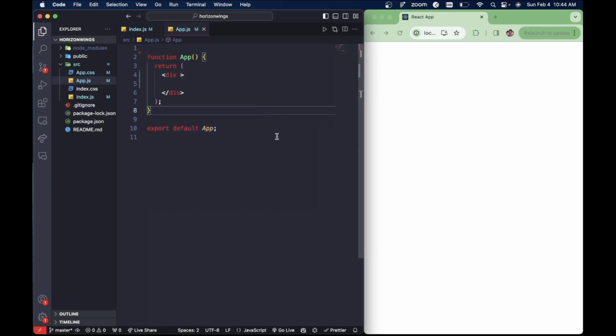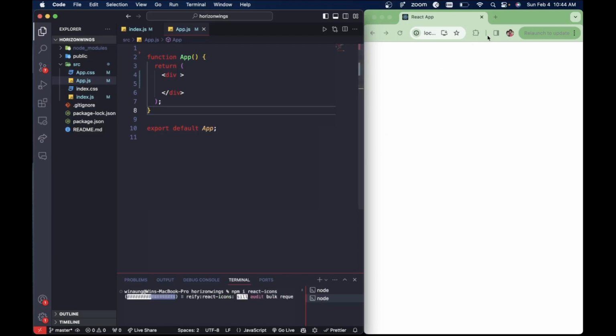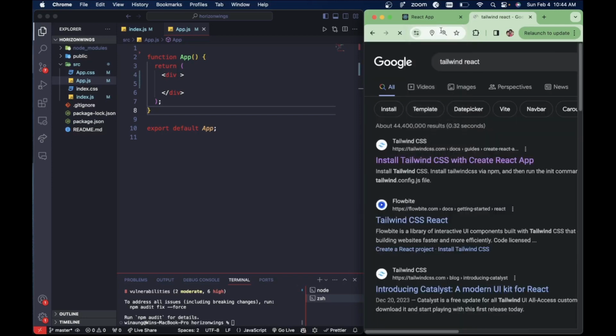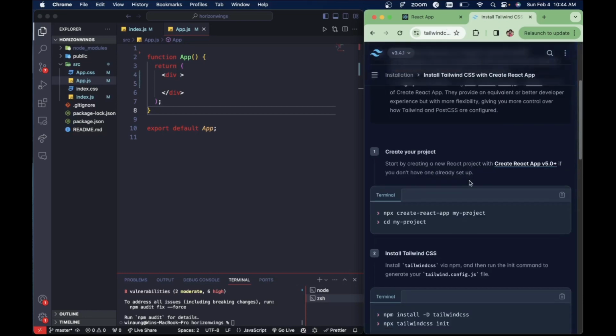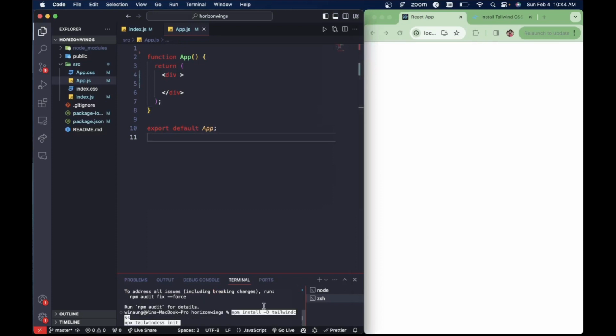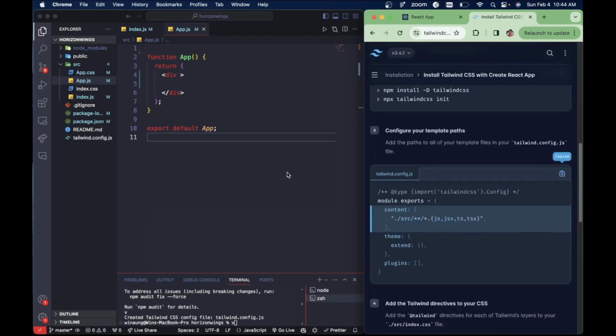Now let's go ahead and download a couple of things. Install npm react icons. We need that, and then tailwind react, and let's copy this line, paste it here, let it run for a couple seconds, and then copy this.